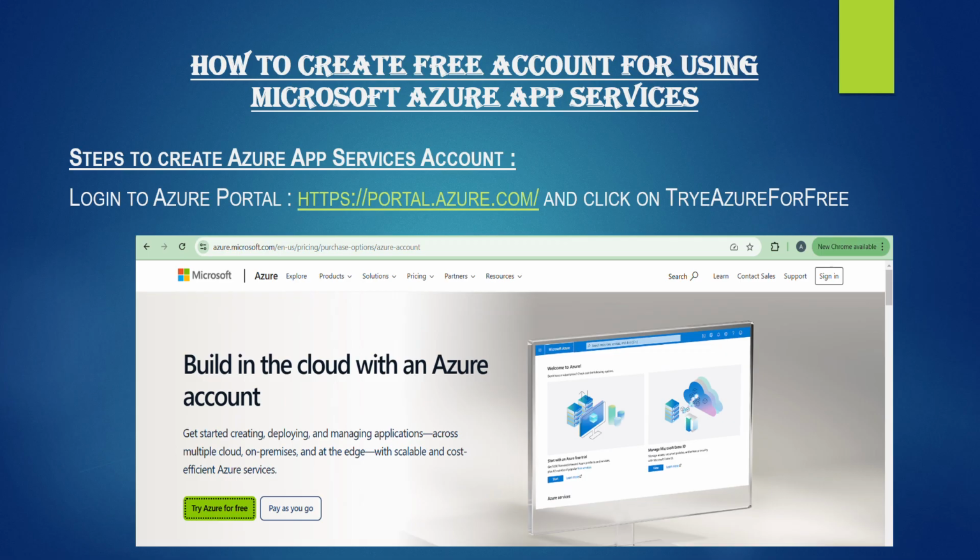So friends, today I am here to discuss with you a very important thing, that how can we create a free account on Microsoft Azure App Services. Microsoft Azure is providing us the facility to create an Azure App Services free account for learning purpose. If we want to create an account on Microsoft Azure App Services to learn how Azure App Services work, how we can create our Azure App Services, how we can deploy them, and many other functionalities, we can use this free account.